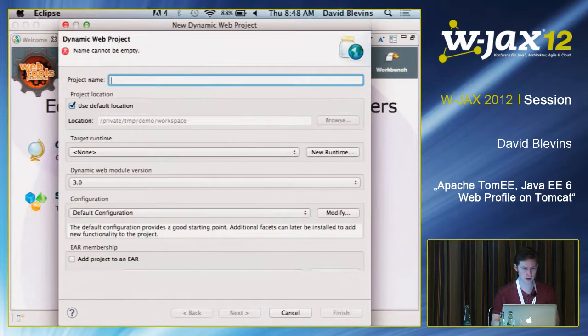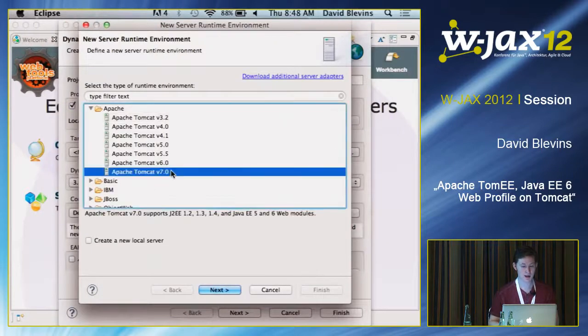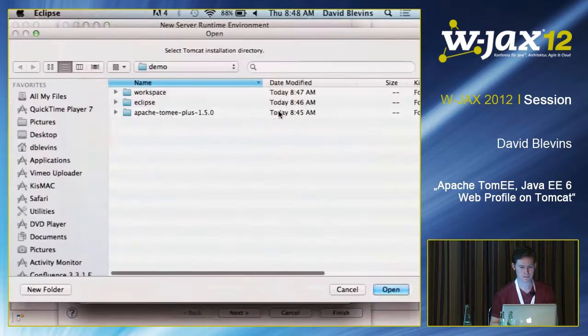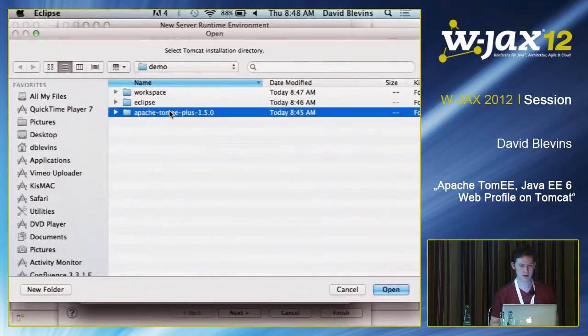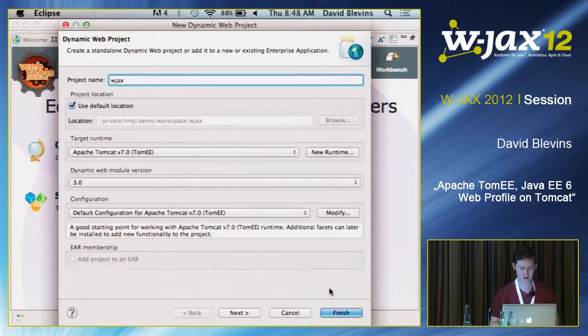Oh, there we go, just call it WJAX. And then we'll add a new runtime. We'll say Tomcat 7. Click Next. And we'll go ahead and add just a little tag on here so we know that this is the Java EE version of Tomcat. We'll browse to the demo directory, click on the Apache TomEE Plus installation, click Open, and then we just say Finish, and Finish.